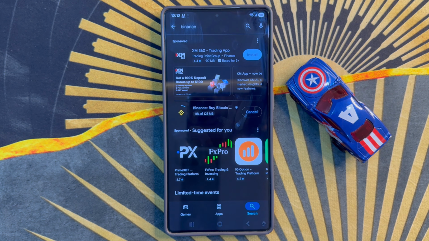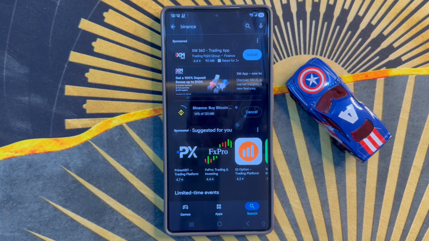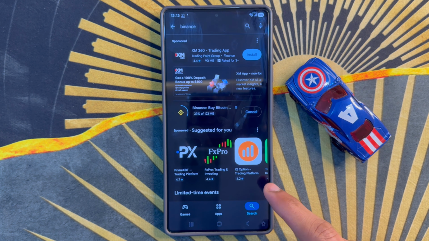You will see the app is installed 12%. After the process, the app will show on your app screen. After the process, go back to the home screen.